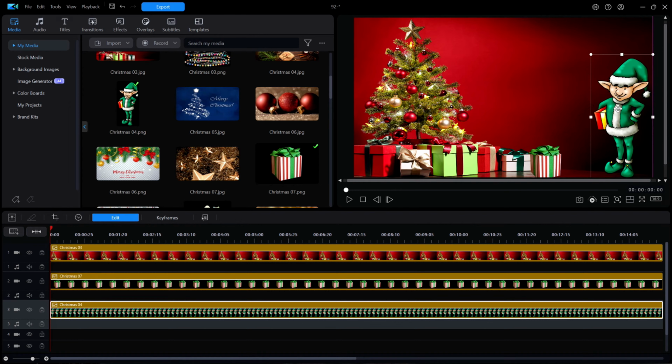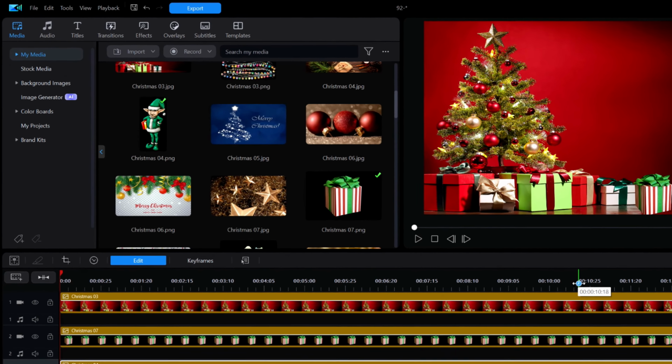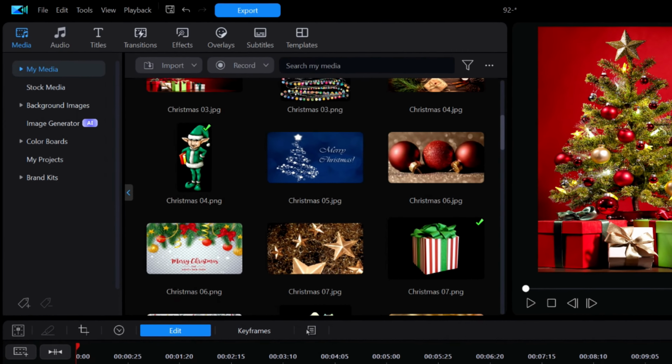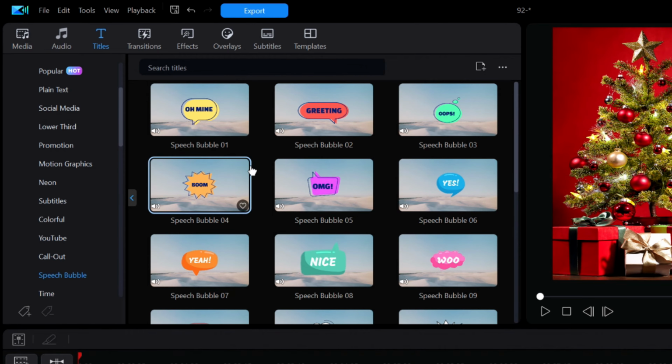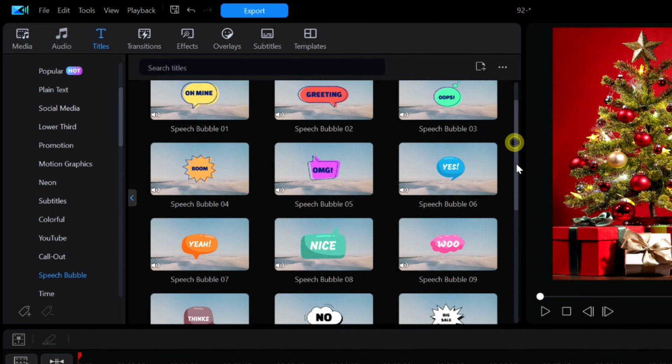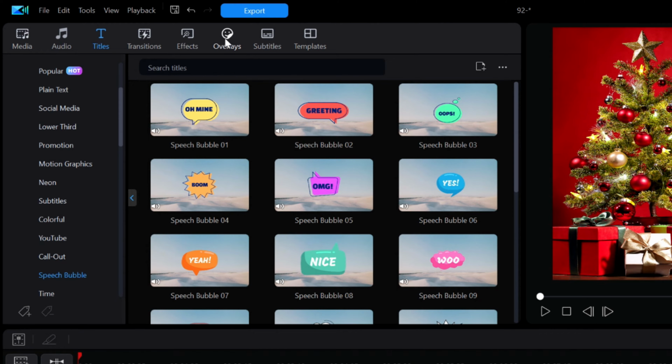Now, for the magic of presenting the actual trivia question. I want it to appear that the elf is speaking, and you'd think that such text would be best presented by using one of the speech bubble titles. But because those speech bubble titles provide very little ability for customization, instead, I'm going to click on Overlays, then Stickers.